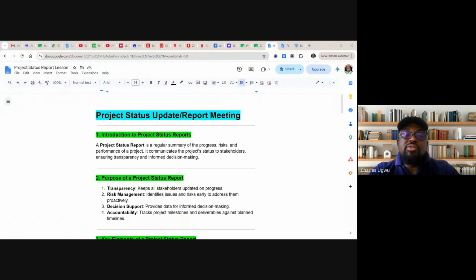So project status report is a regular summary of the project's progress, risk, and performance of the project. It communicates the project status to stakeholders, ensuring transparency and informed decision making. So you need to be reporting. One thing that is going to keep you in a very good relationship with your stakeholders is constant update. Keep updating them on what is going on in the project.